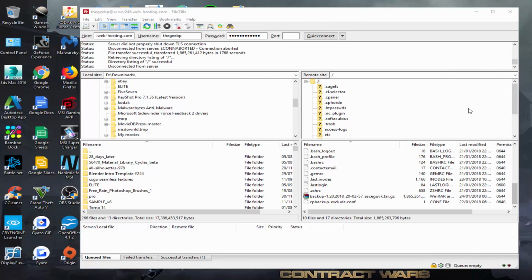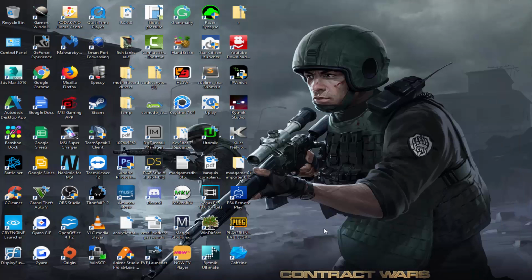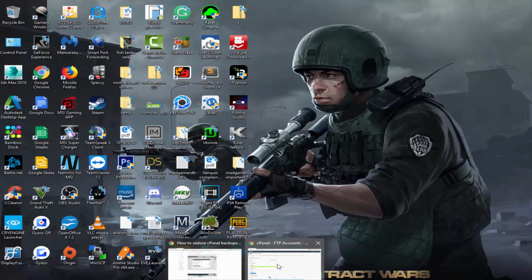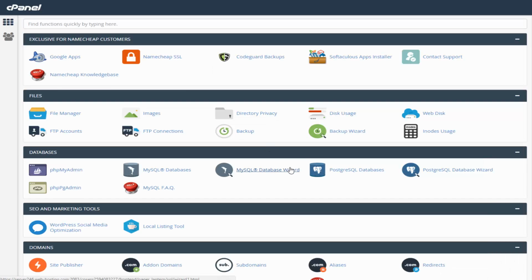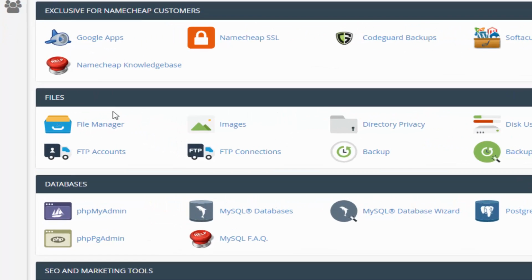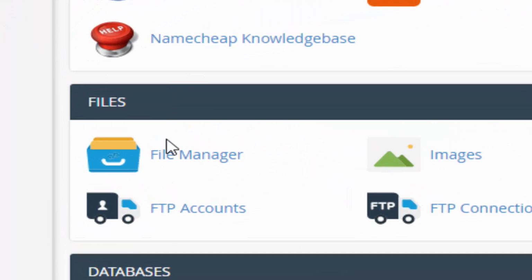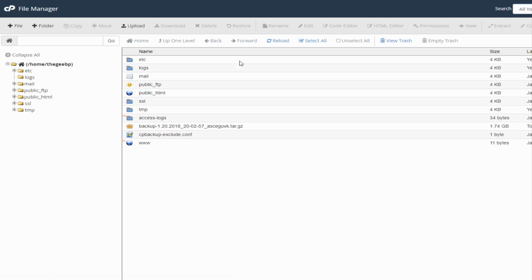So what I'm going to do now is go back to the control panel, and go back to the main screen of the control panel. Okay, so what you need to do now is go to File Manager. If you can't see it, just search for File Manager and click to open it, and there's the document there.